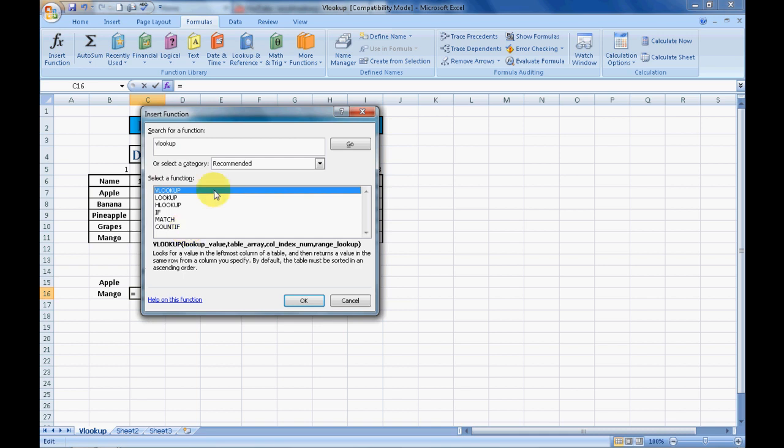And don't worry, I'll be teaching all of them. I believe VLOOKUP I'm already teaching you. COUNTIF I've already taught. LOOKUP, HLOOKUP, IF and MATCH would be taught again. We wait for the later sessions.